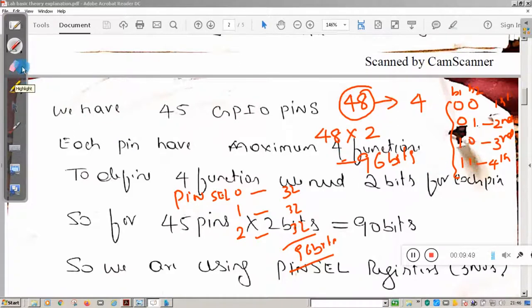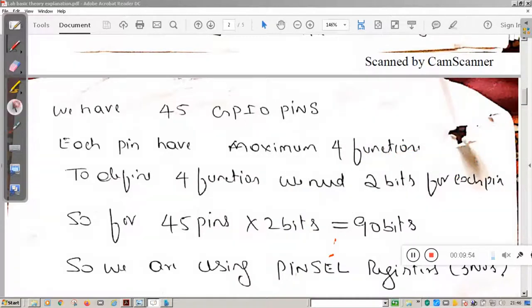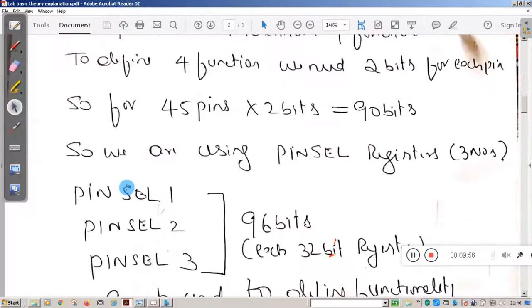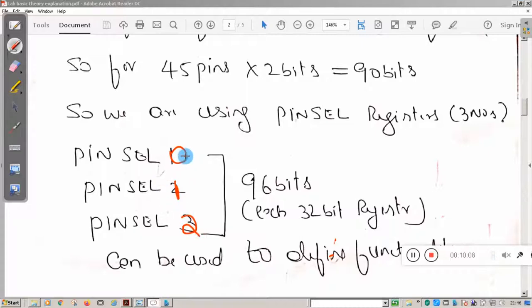Now let me clear this one. So these 3 pin select registers I am using: the first one is pin select register 0, it is not 1, it is 0. Then the second one is 1, the third one is 2. So these three registers are 32 bits each and are used to configure 96 bits. Now how it will be configured, we'll see.